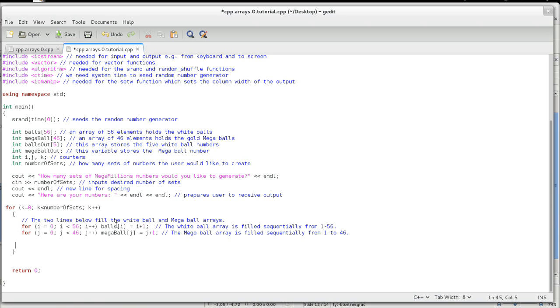All right, so let's jump forward, because this for loop will only go as long as i is less than 56. Let's jump forward to when i equals 55. 55 is less than 56. We're going to post increment i to 56 after we do the stuff. So balls at an index of 55 equals 56. And then we go to the loop next time. i equals 56. 56 is not less than 56, so now we break out of the loop. So it just fills the array from 1 to 56.